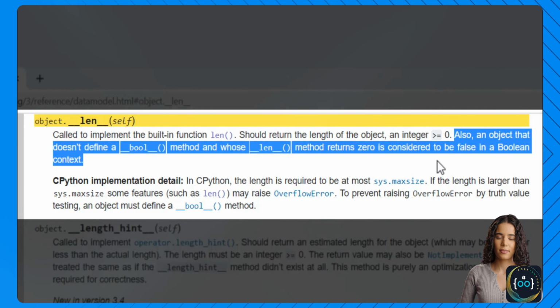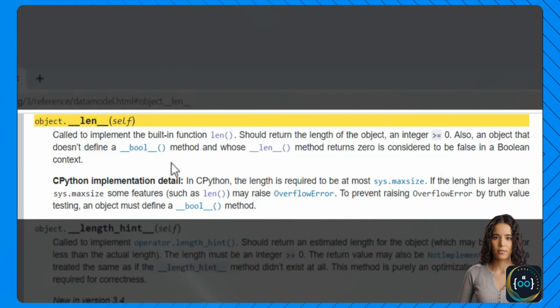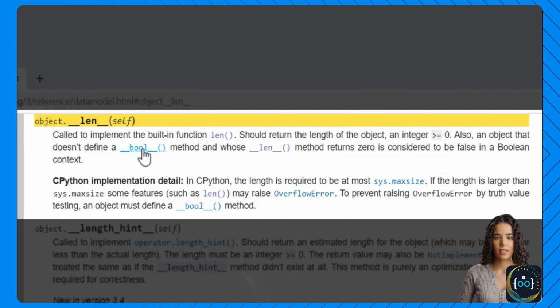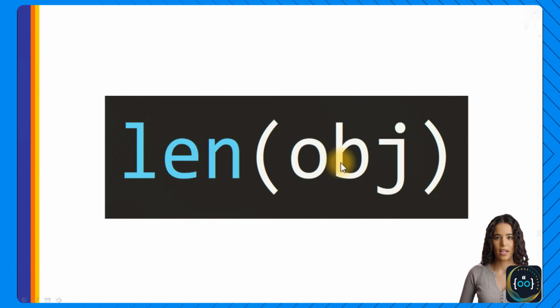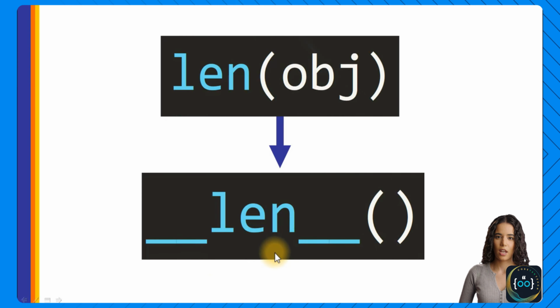Right here, we also have another case that mentions the __bool__ special method, but we will get to that once we reach the video that covers this special method in more detail. So, based on what we just read in the documentation, whenever we call the len function to get the length of a sequence, or in this case of an object of a class that we defined in our program, we are actually calling the __len__ method, the special method, indirectly. And the value that we get from calling the len function is the value returned by the special method.